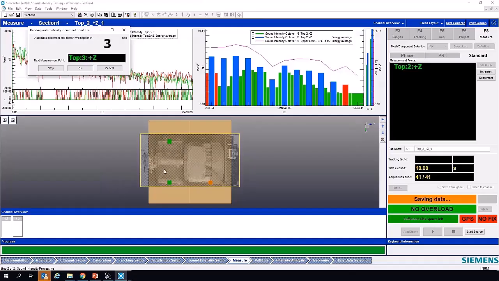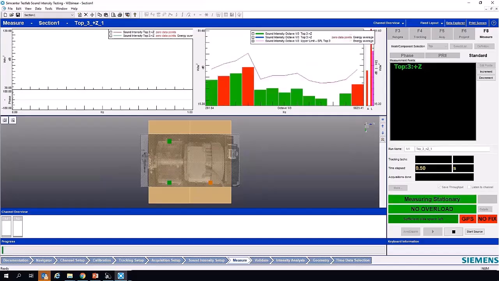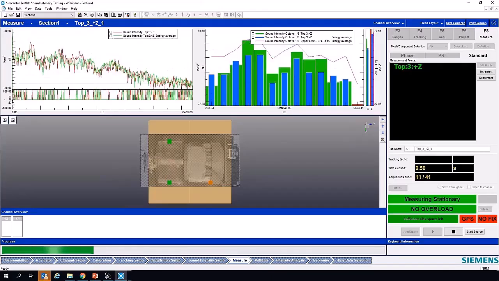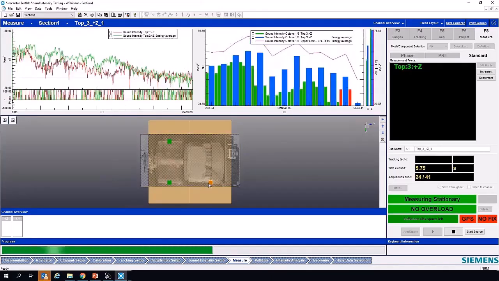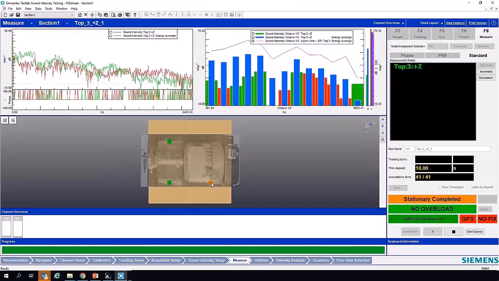But I would have to physically move it to each point. Even though the software is ready, I have to physically move that. That is right. Sometimes you have to. So that's a really very good point, because you have to physically move the microphone or the probe to that point.